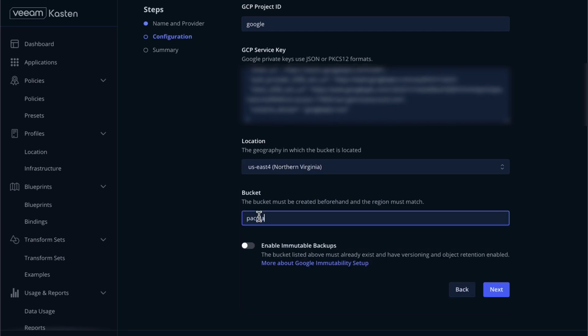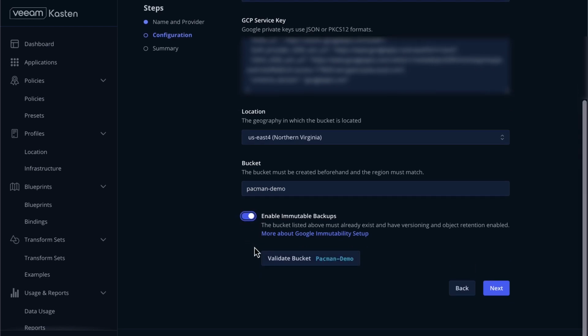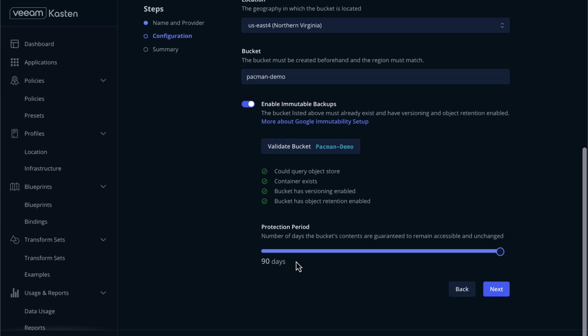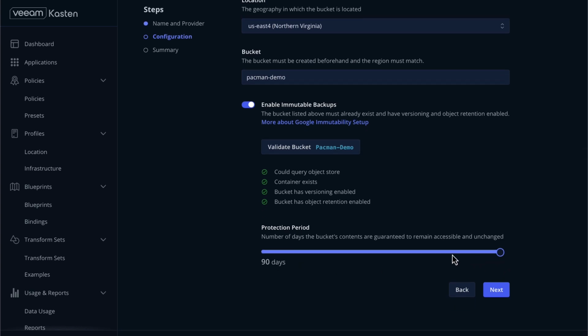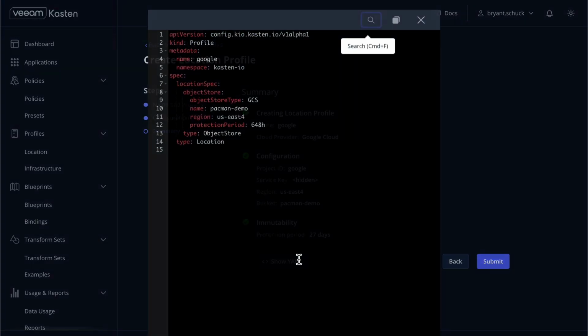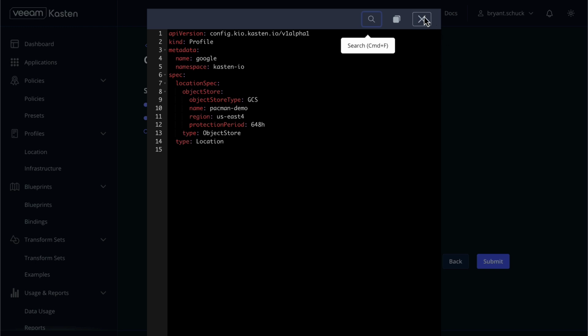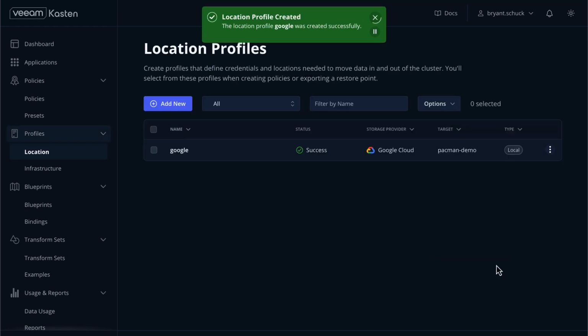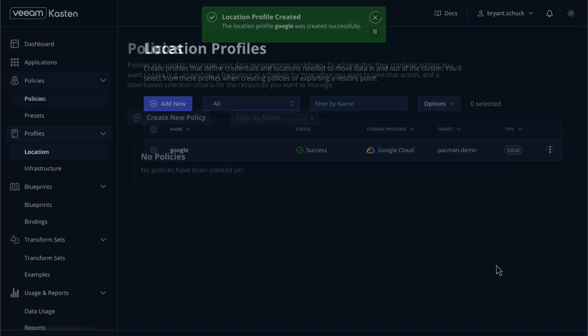This step automatically verifies that everything is correctly configured in Google Cloud, offering a reassuring confirmation before proceeding with backups. Next, by setting your protection period, you can ensure the contents remain immutable for your desired duration, giving you full control. Lastly, you'll see a summary showing everything is set up correctly, including the YAML object defining the location profile. After clicking Submit, you will have created a location profile to use when taking snapshots.